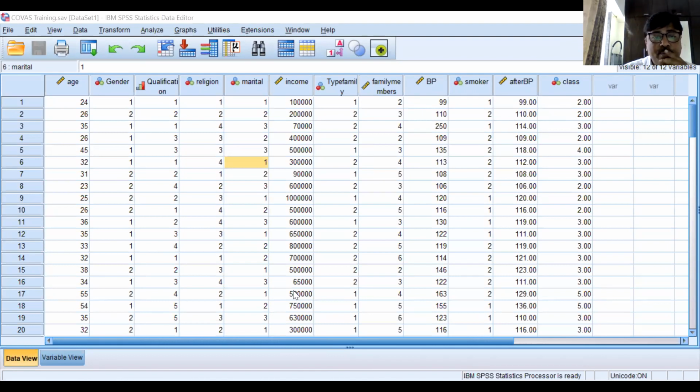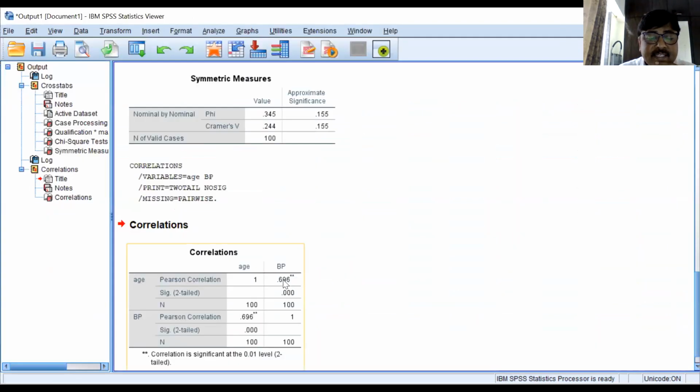This is the output. Here the correlation matrix is given. The correlation between age and blood pressure is 0.696. Since it is positive, it indicates that both are increasing simultaneously. The correlation R value indicates a good strength, because 0.70 is very near to 1. In this way you can use correlation.